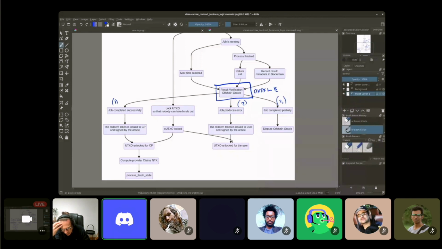That's one way. The third way is that maybe we could figure out how to get payment channels to work too. Maybe that could be a much better way to approach this. But for now we can definitely do the two separate transactions until we figure out the best way to do this.